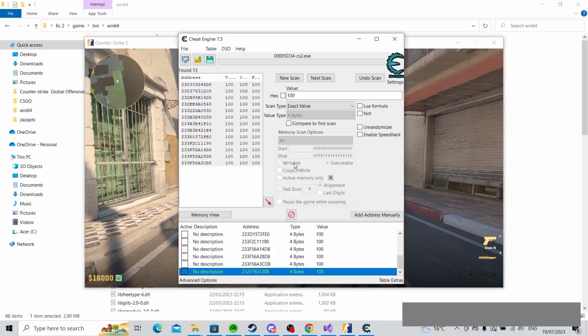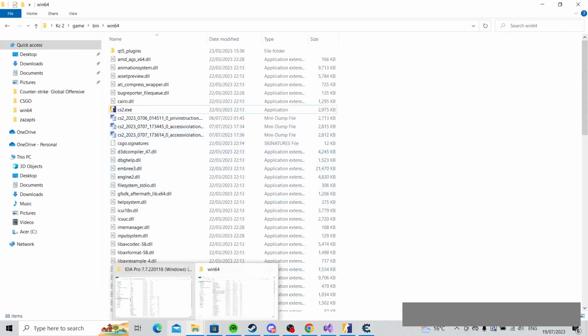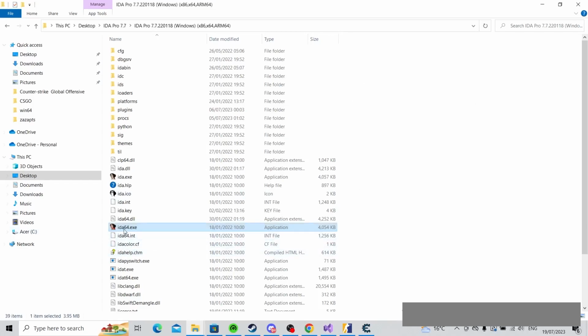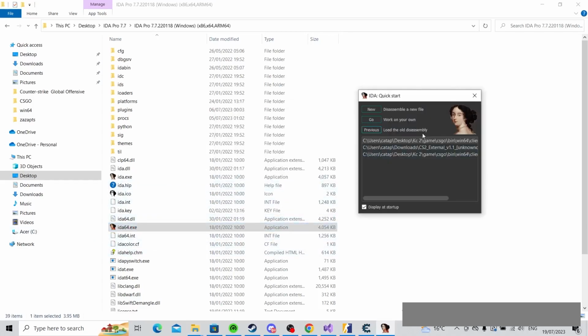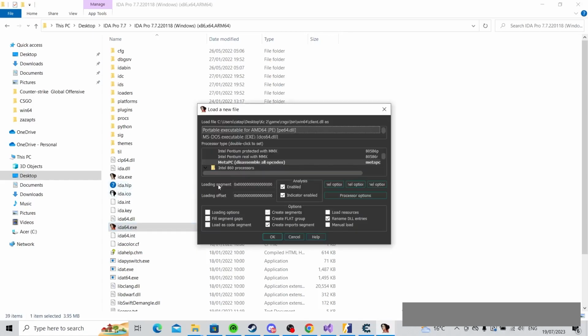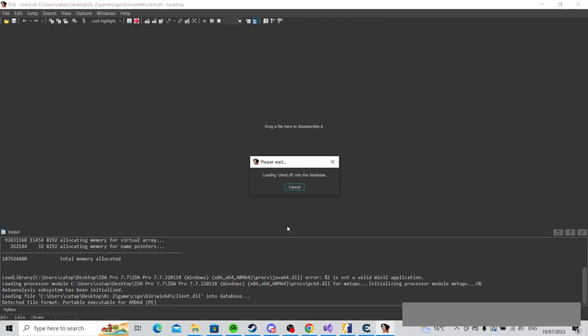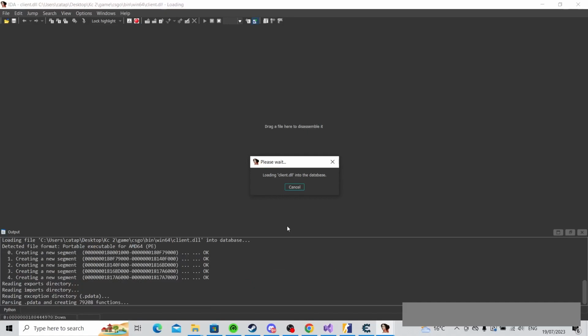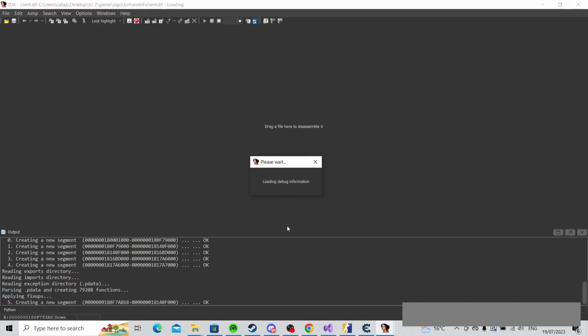So now we're gonna use the disassembler. So usually you would start IDA Pro, press on OK. You're gonna press on new disassembler file, and just go to the client.dll and disassemble it, and then just do that. Usually I did the default settings. Okay. Hope this won't take a long time. Usually does take a long time.